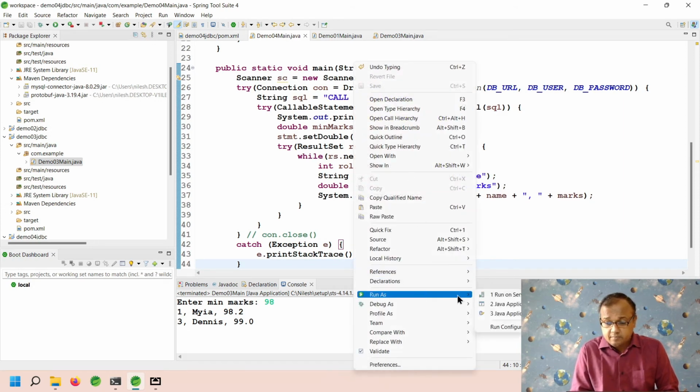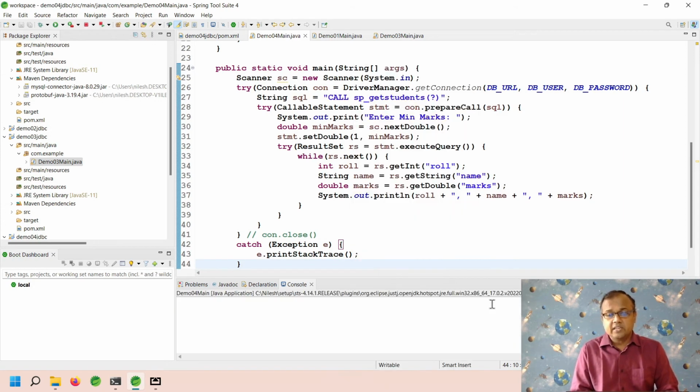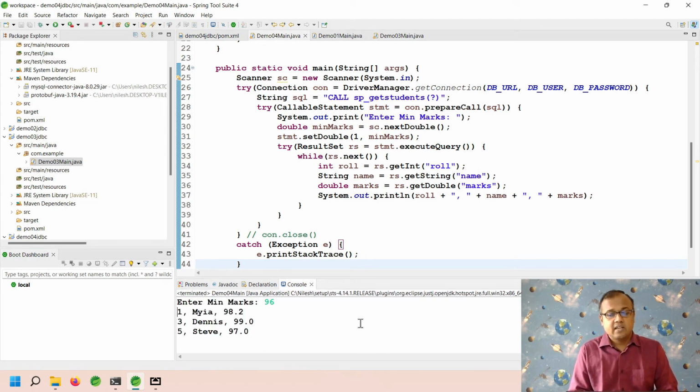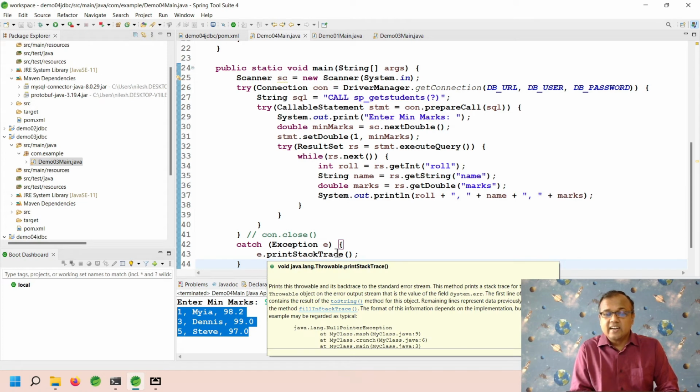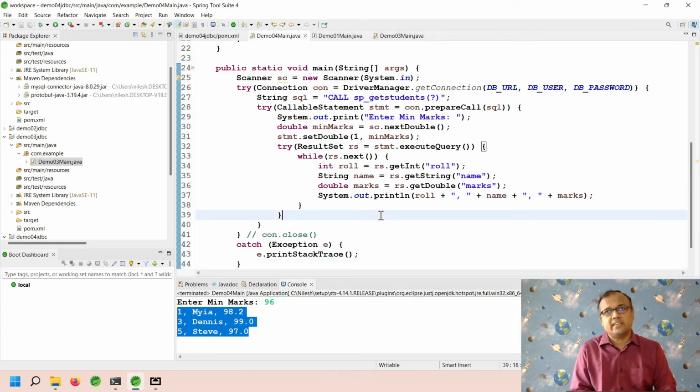All right, let me give it a try. If it is working well, run as Java application, and this time instead of 98, let me put, let's say, 96, and it is displaying all users whose marks are greater than 96. Oh, that is great.